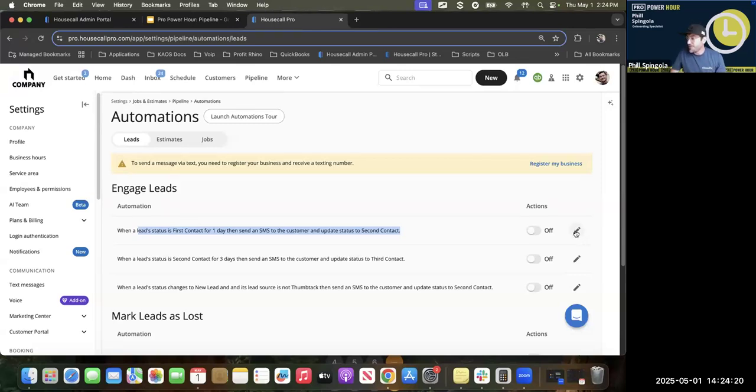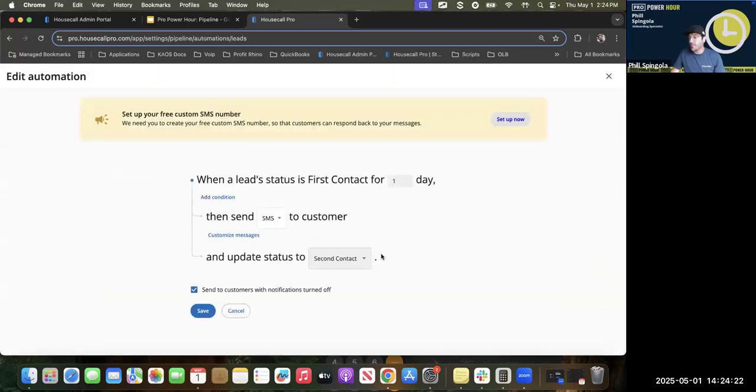Now for those automations, you can click on the pencil to go ahead and make any changes. So if you want to wait a couple more days instead of a single day right after talking to them, you can say, wait 5 days before sending out the text message. And also in here, you can go ahead and set it up whether you want to send a text message, an email, or both.